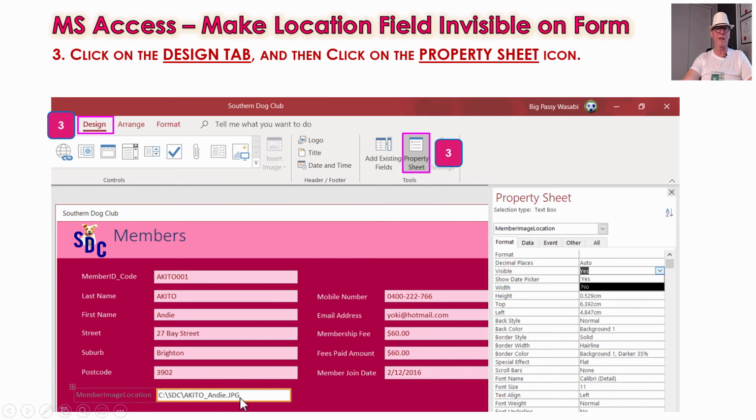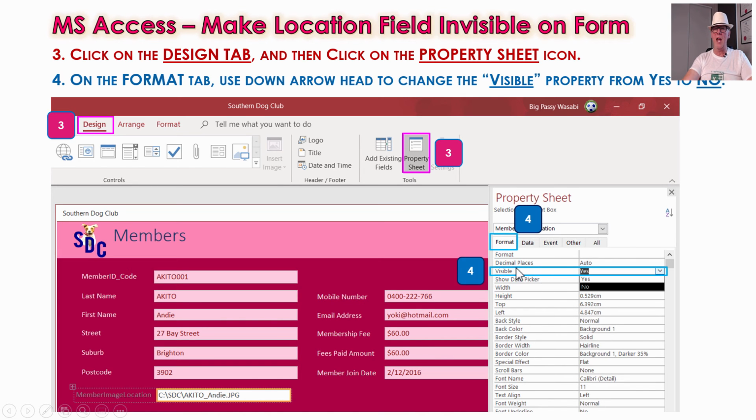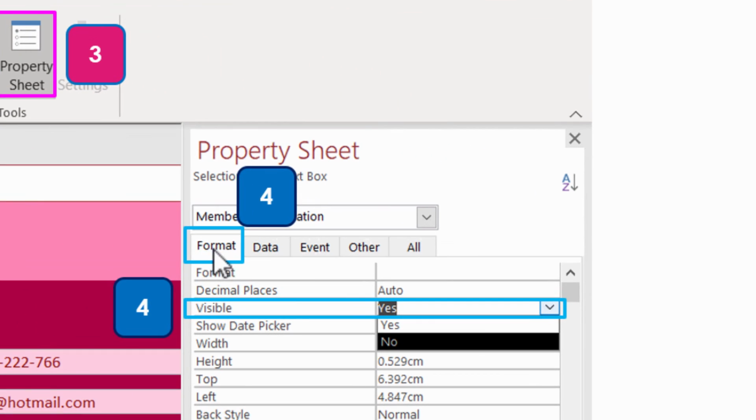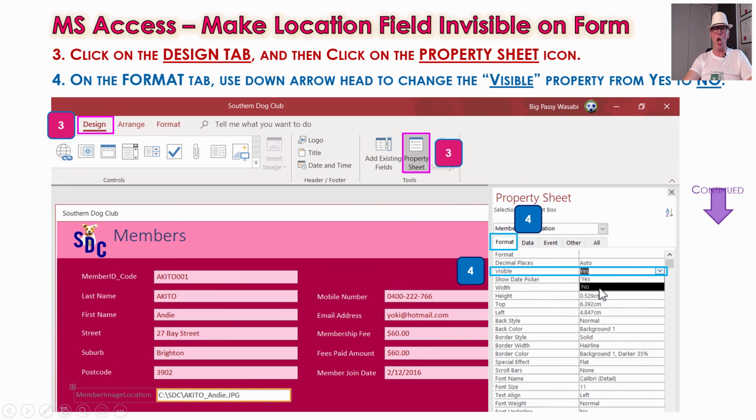Because we've got that clicked and selected, go to the Design tab up the top, click on Property Sheet so your property sheet opens up. And there's a property here on the Format tab, so make sure you're on the Format tab, and this Visible property for that field down here. Just click on that Visible property and there's a little down arrow here. You need to change it from Yes, because it is visible at the moment and we can see it in all of its ugliness. Just change that to a No, all right? So this Visible property needs to get changed to No.